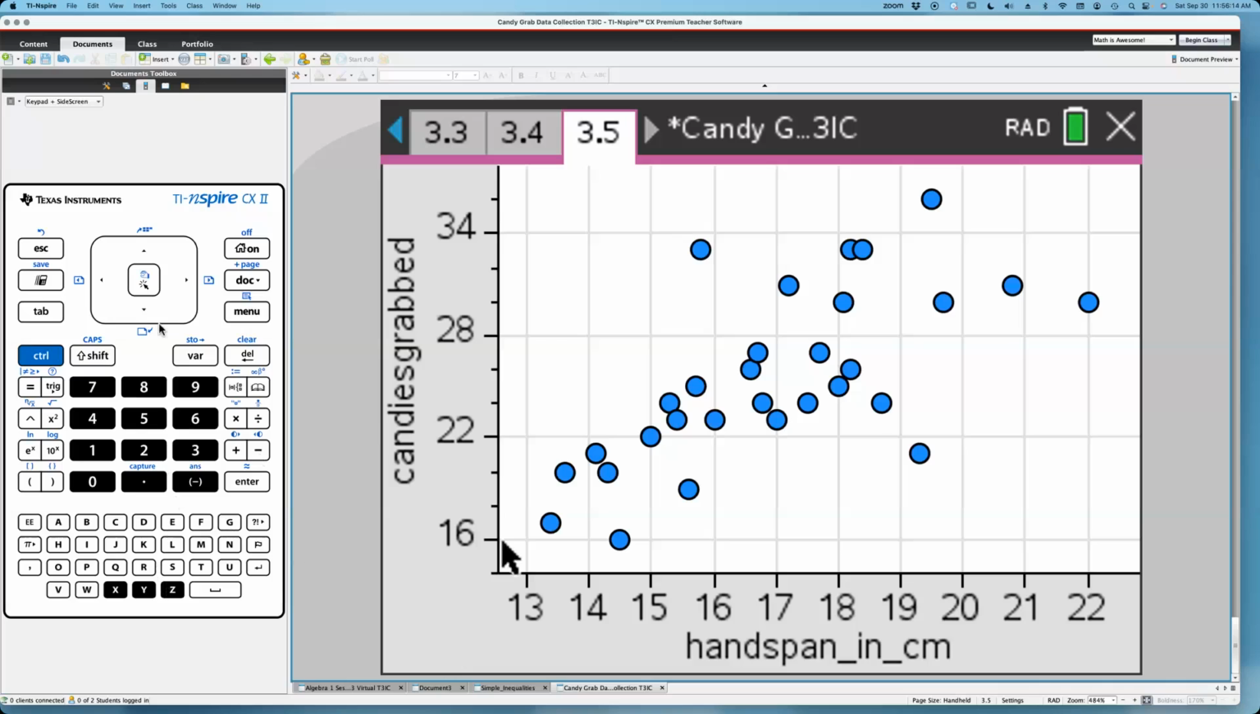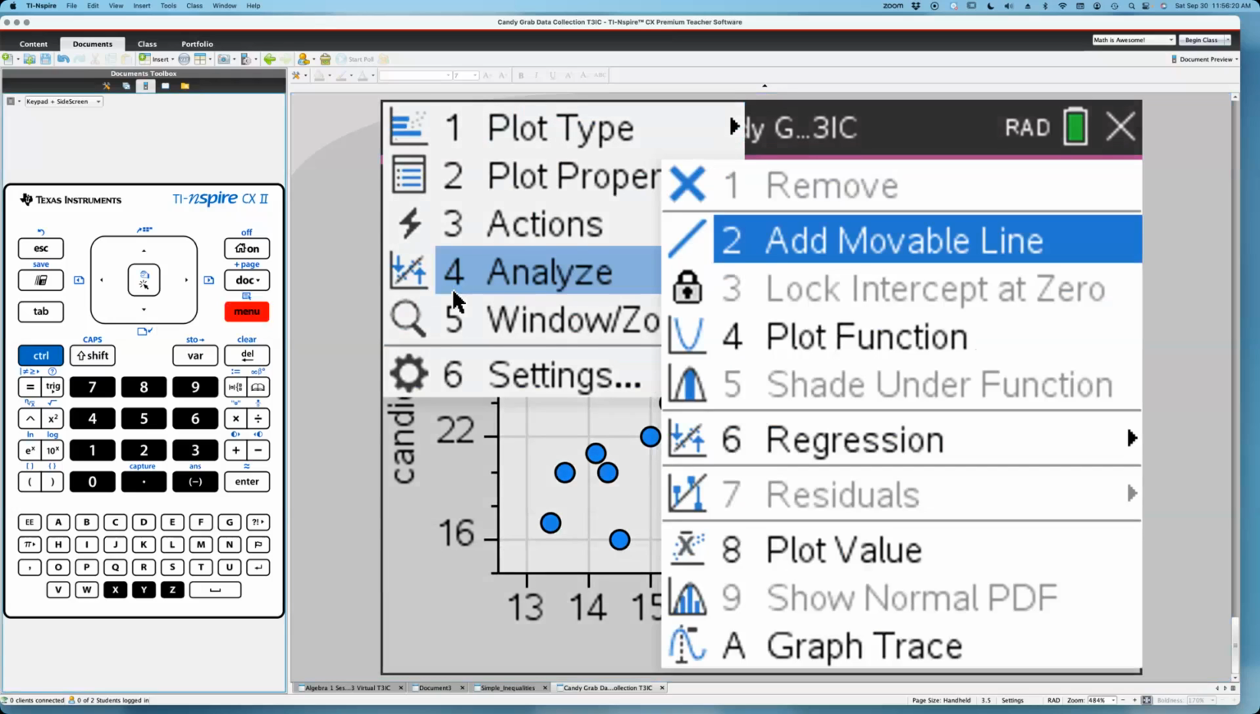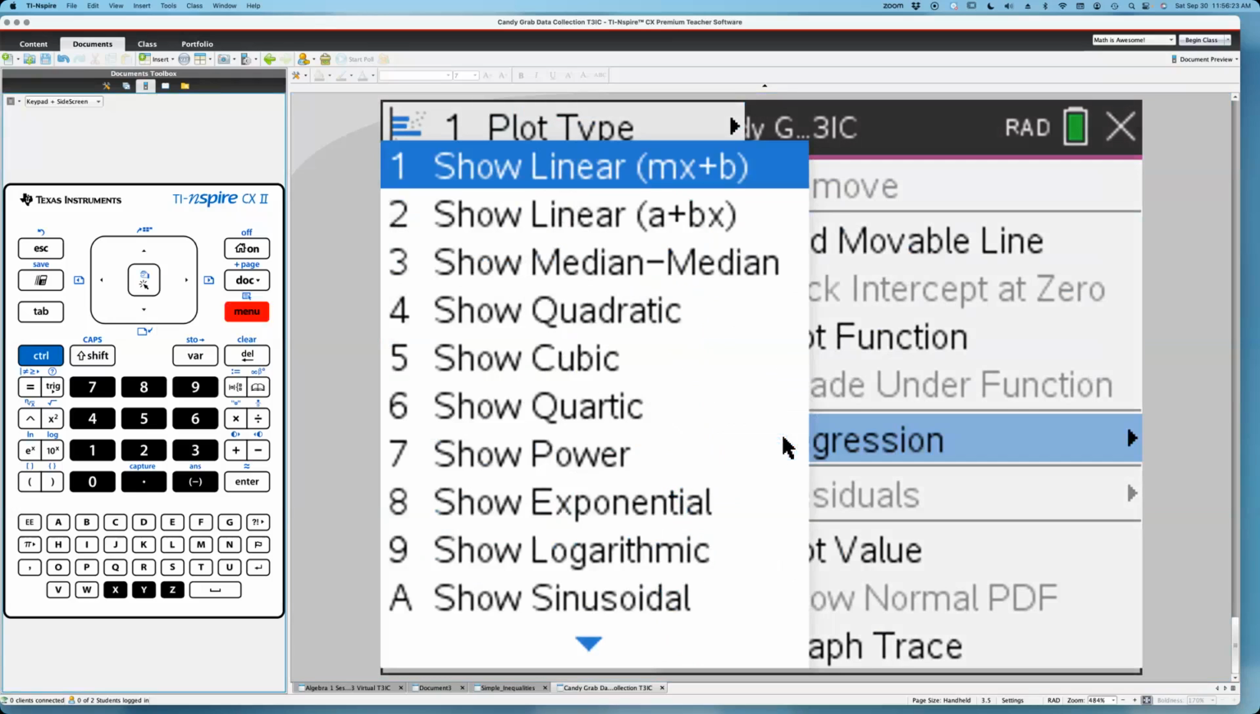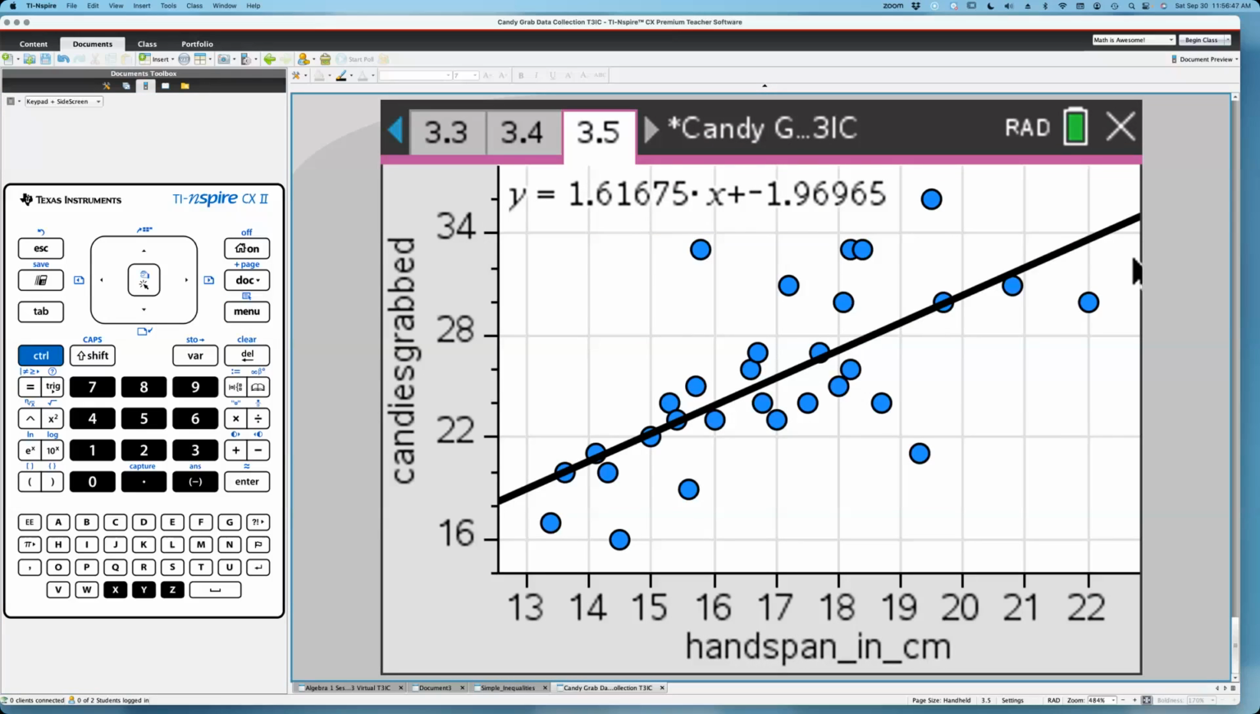We can do all kinds of different things with it. I don't like showing students this first, but if you go into menu and analyze, you can do a linear regression and show that linear regression. What I did with my students is that we did all of those pieces and then we talked about the meaning of the slope. I didn't talk about the meaning of the y-intercept because honestly, it's not a relevant part of everything. I'm not going to have a negative handspan. But the meaning of the slope is where I really focused, looking at that this is 1.616 candies per centimeter with my handspan, which was kind of interesting.